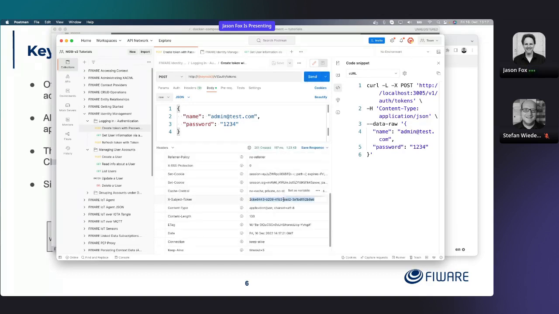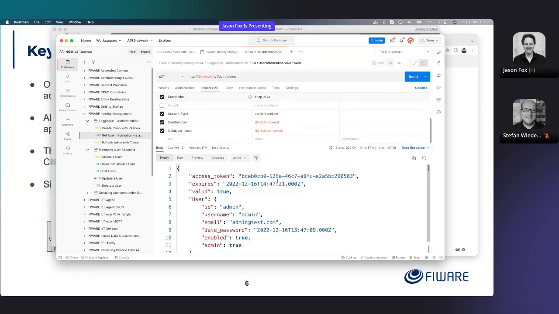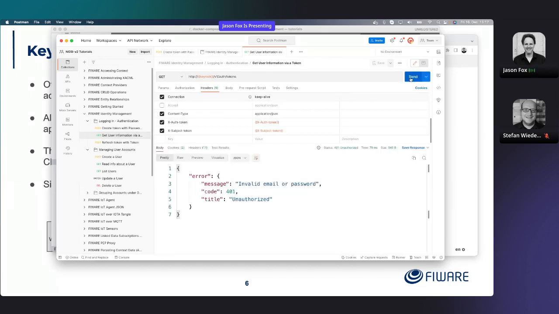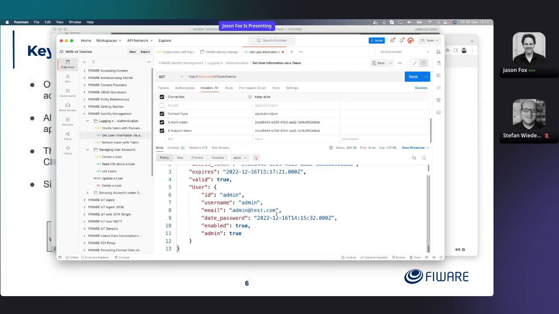Who am I? And from that, I can actually get my user information. I've done this previously, just saying who, depending on my access token, who I am. If I don't change my access token, it's going to say it's invalid. But if I place these in here, you can see I get some information about my user.